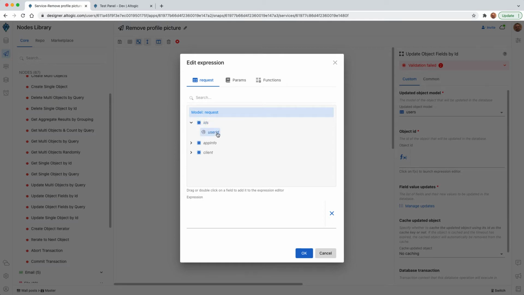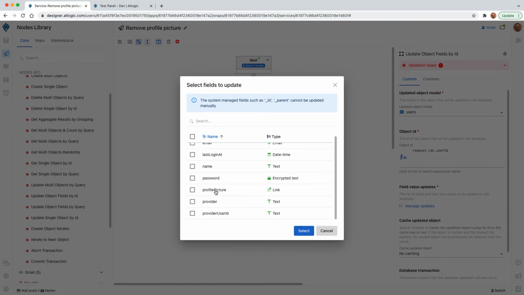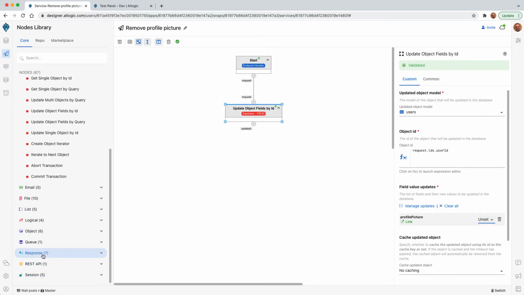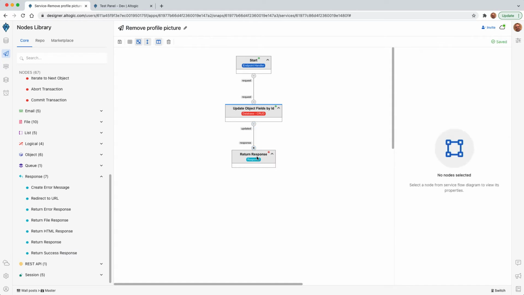It will be coming from the path parameters, user ID. Which field will we be updating? We will be updating the profile picture. What we will be doing is unsetting the value. We will be unsetting the profile picture value. Then let's return a response. This will be returning the updated user object.